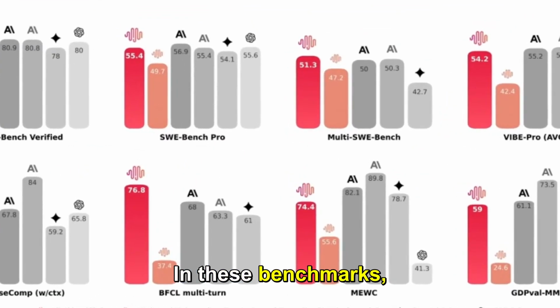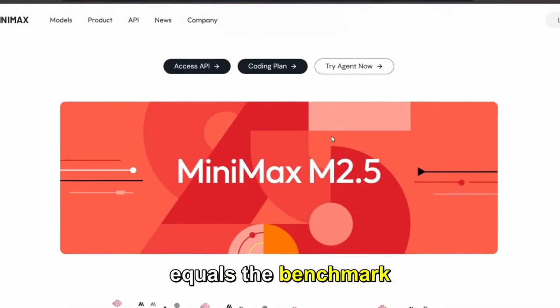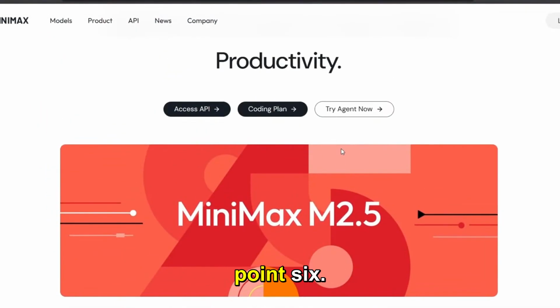In these benchmarks, or standardized performance tests, this model nearly matches Claude Opus 4.5 and 4.6, including SWE coding evaluations. With a score of 80.2, it nearly equals the benchmark of Opus 4.6.